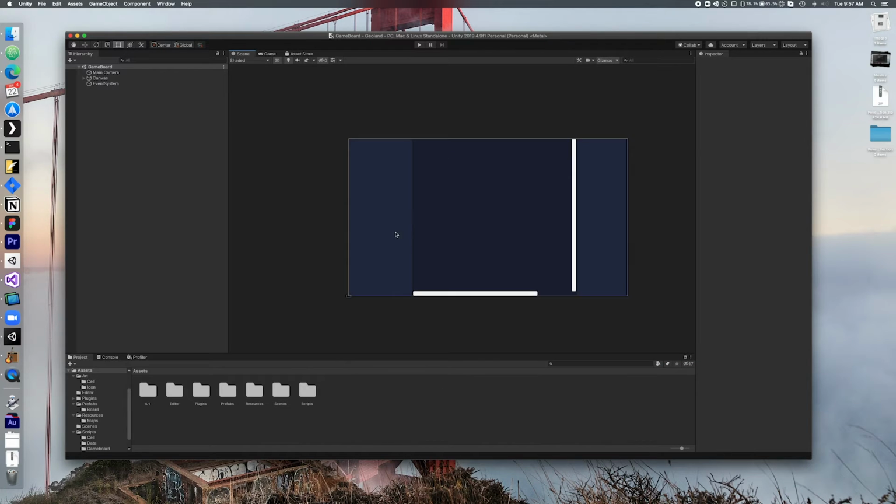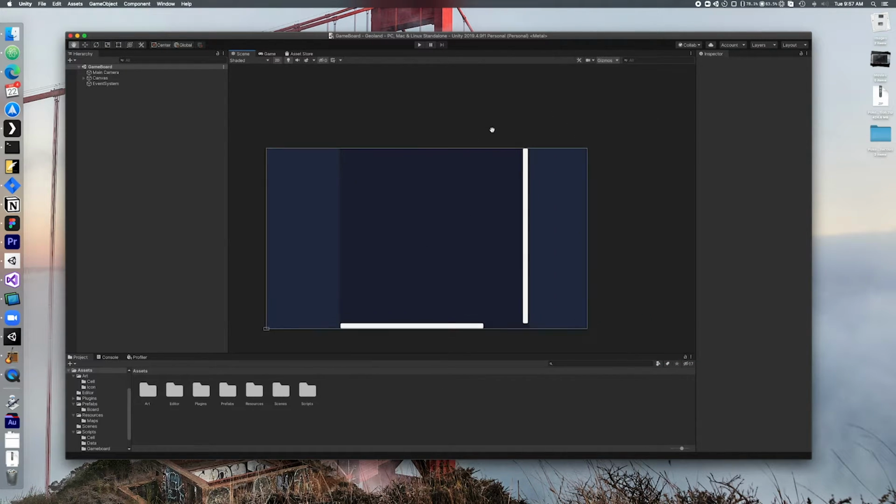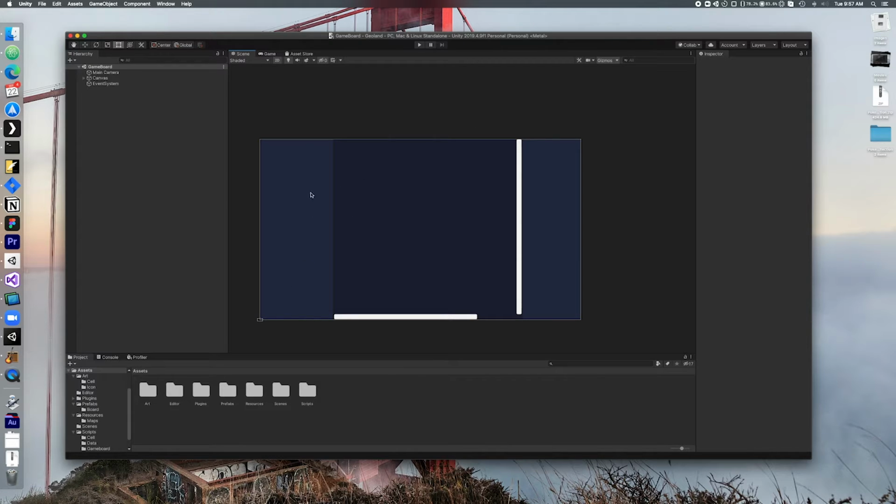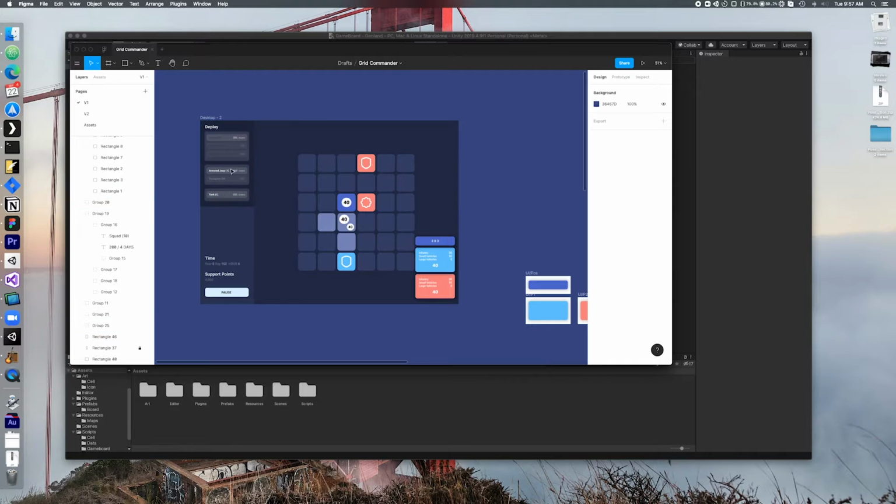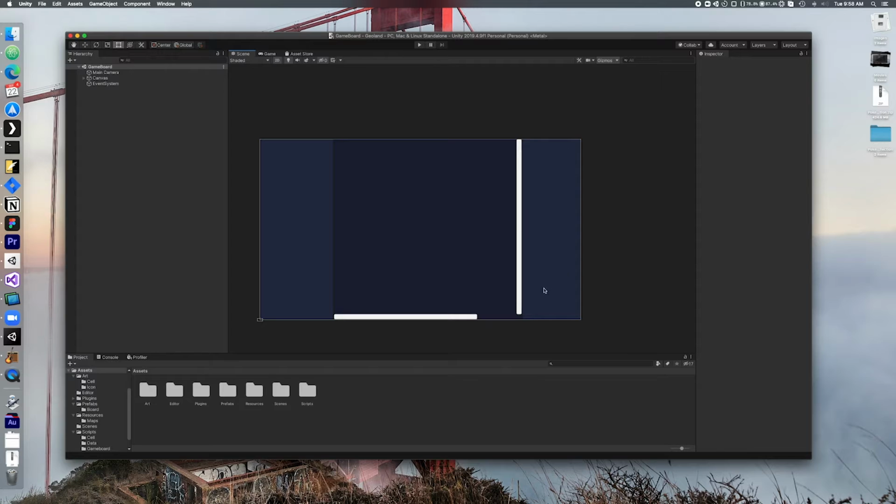So here is the finished kind of MVP here. I have this left side, as you're kind of seeing in some of my design work here, where the units are deploying, the time, support points, pause buttons, and over here, I've actually changed this up a little bit. I don't think I want to have this sidebar anymore, but yeah, it's just good to kind of work on a grid here.